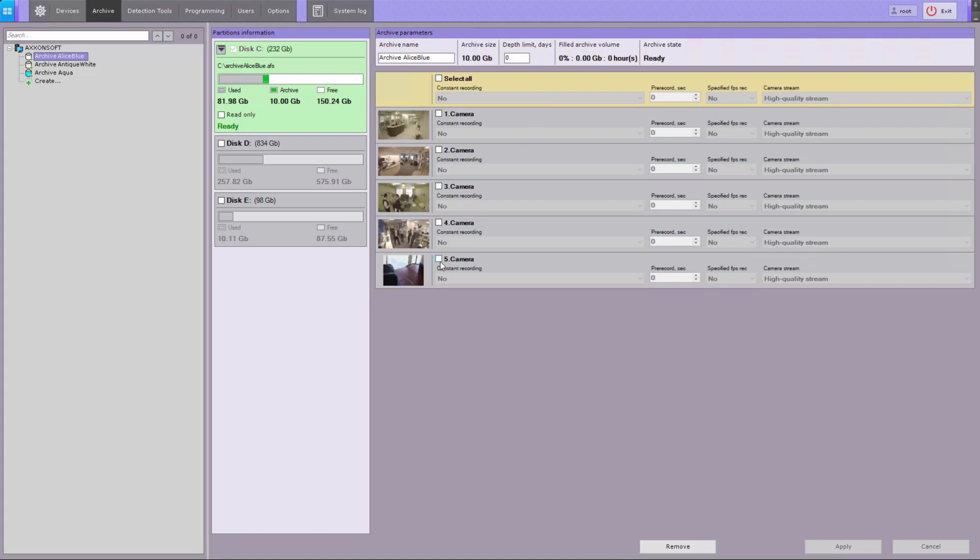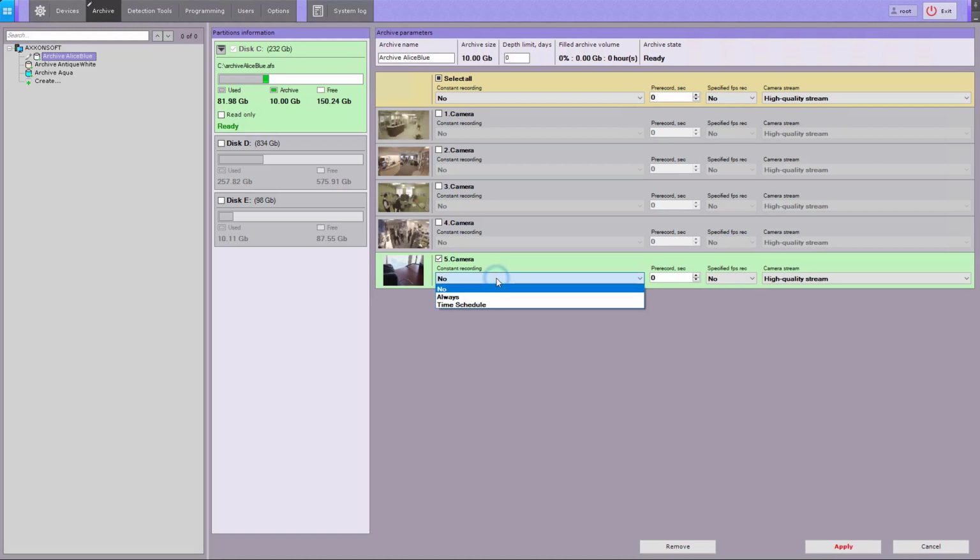Select the camera by clicking on the checkbox. Now you can configure the archive recording options for that camera. Click on the Constant Recording field to select the archive recording mode. The list with several options will open. If you select the option, No, the video stream will be recorded only when automatic rule or alarm is initiated. If Always is selected, video will be recorded to the archive constantly.